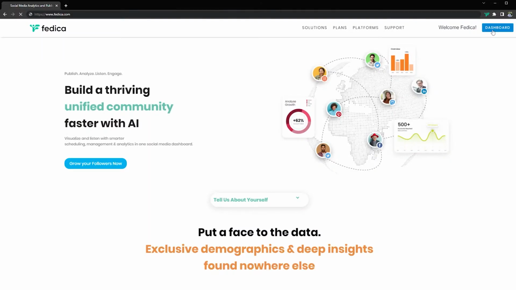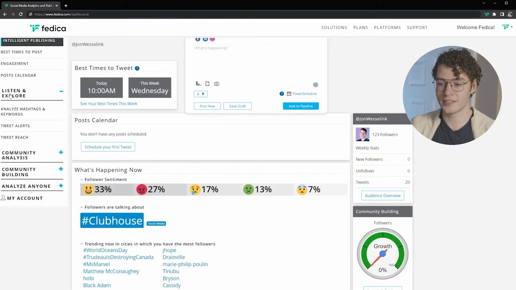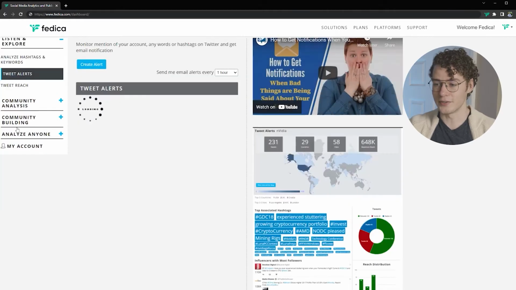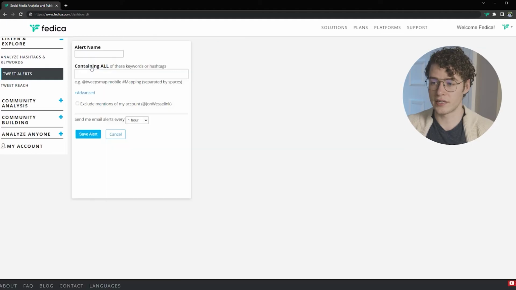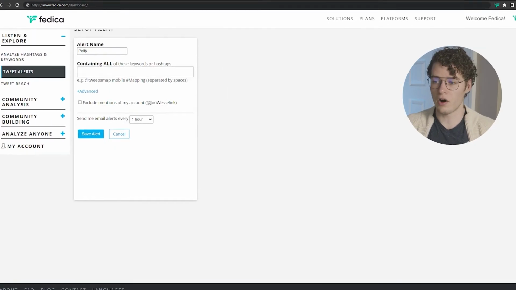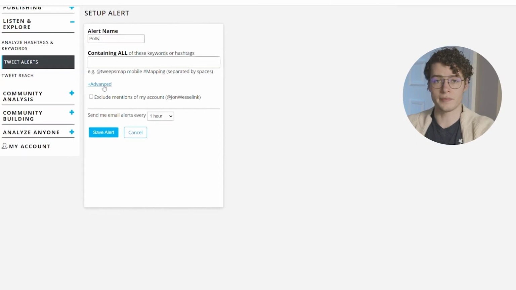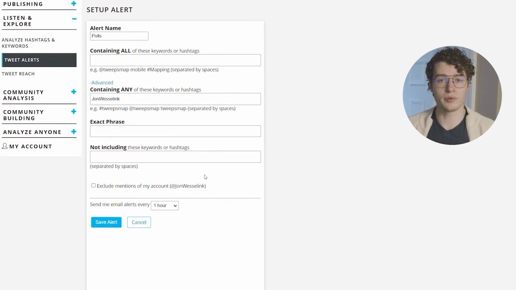From your dashboard, go down to Listen and Explore and then to Tweet Alerts. So you're going to have all your alerts here, and they're all going to get sent to the same email however often you choose. So that could be every hour all the way up to once a day. So click Create Alert and name it anything you like, and this is internal, no one will see this, by the way. All the criteria that you put in these boxes will work like a Boolean search.